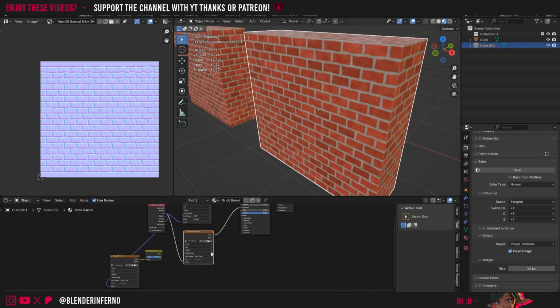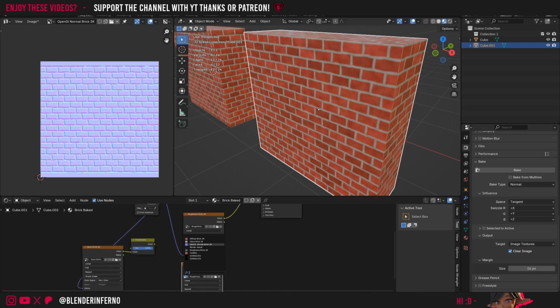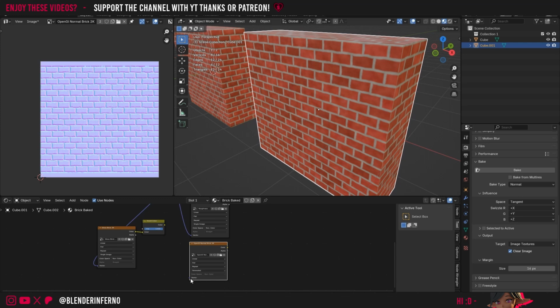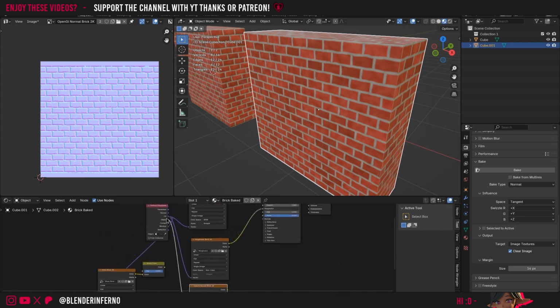I'll left click one of my textures here and press Shift D to duplicate it. And in my drop down here, which is just this little image button, I can choose my OpenGL brick texture. It'll have the correct color space of non-color set up already. And I can left click my vector and plug it into the UV.